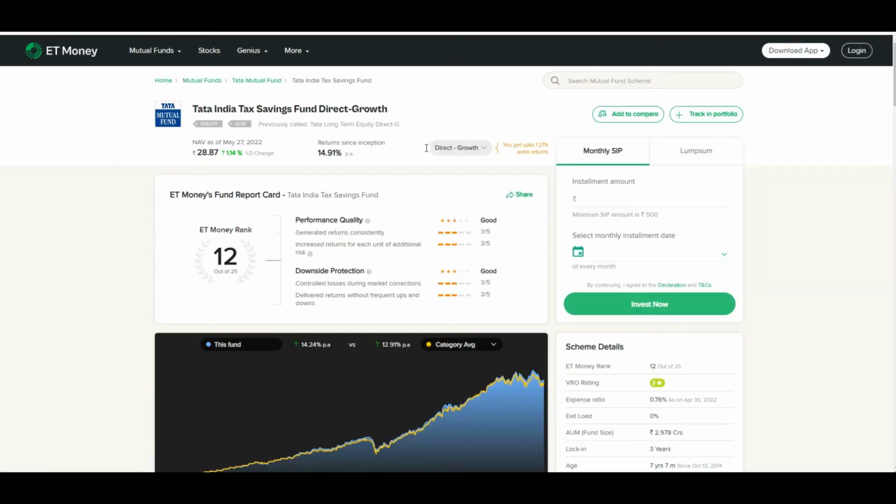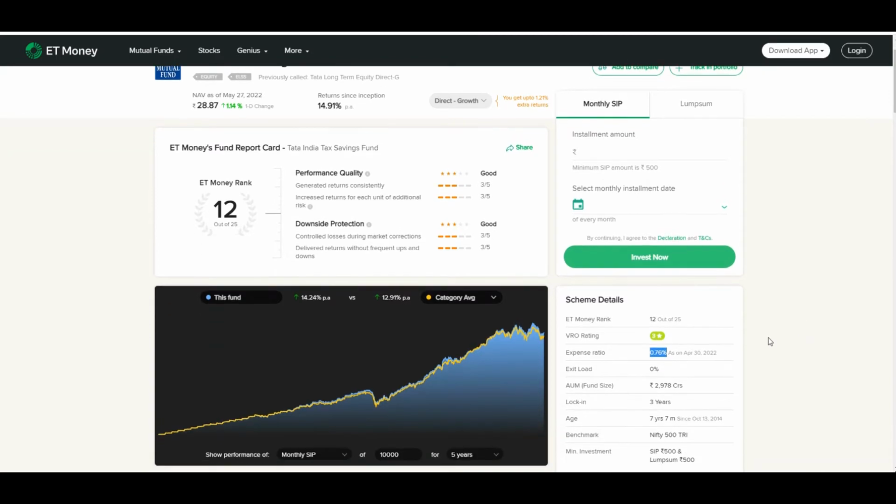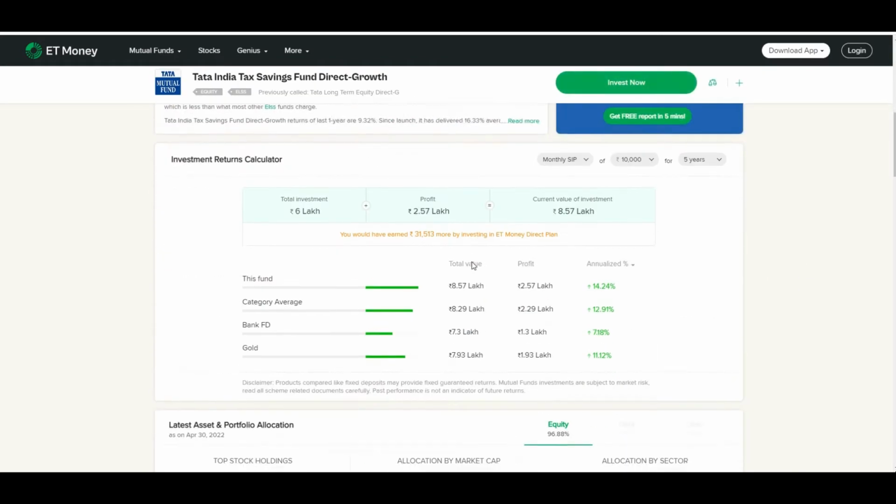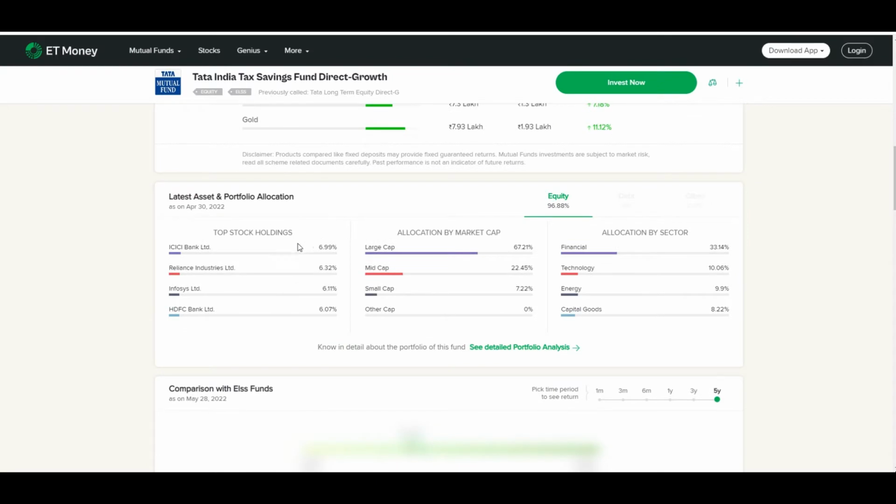So the overall details about this fund will be present here. The details we'll be checking are, first, the expense ratio, which is present towards the right, somewhere around 0.76%, which is pretty decent. And the second thing we'll be checking is the risk diversification. The top stock holdings for this fund are ICICI Bank, Reliance Industries, Infosys and HDFC Bank. And the allocation based on market cap is large cap 67%, mid cap 22% and small cap 7.22%. And 97% of its fund is present in equity.